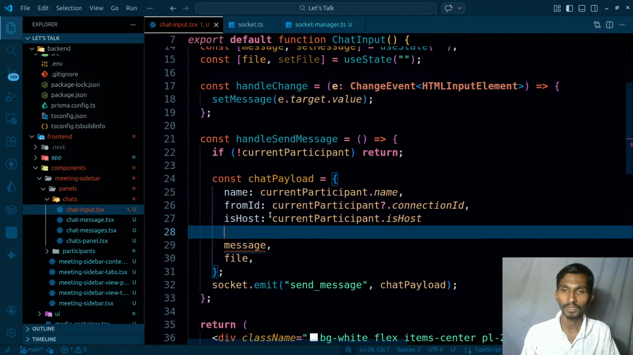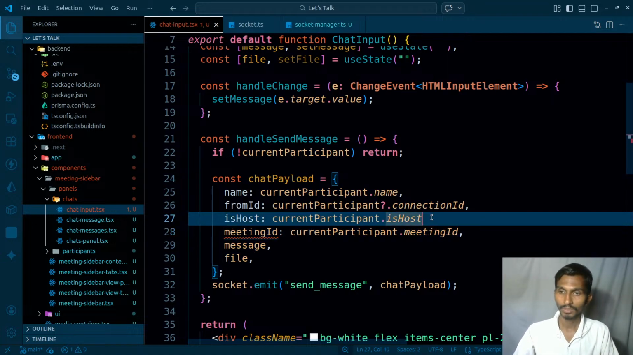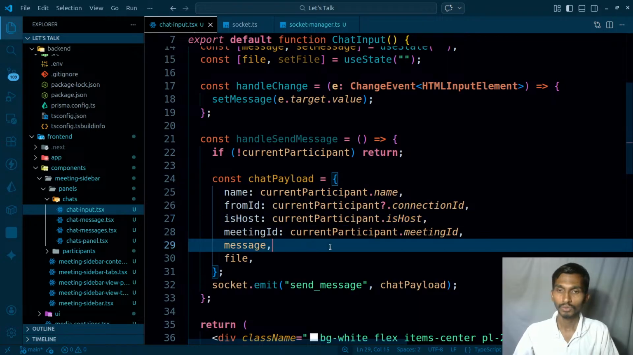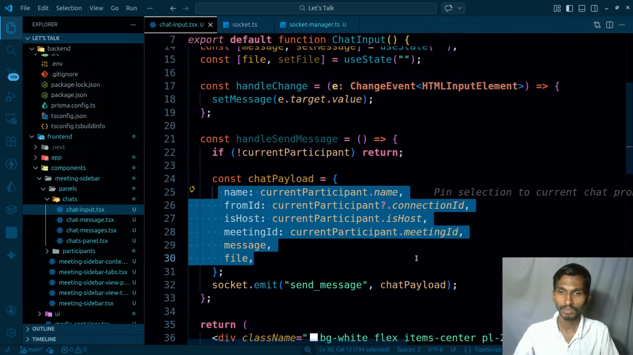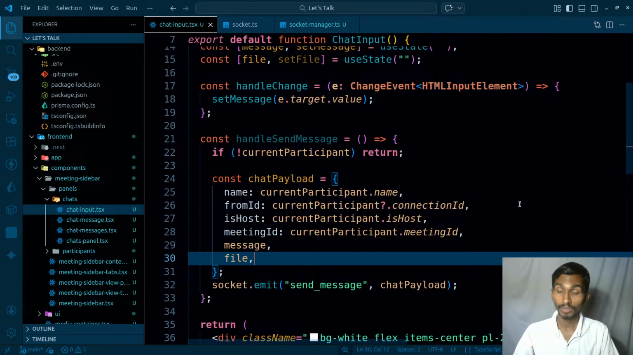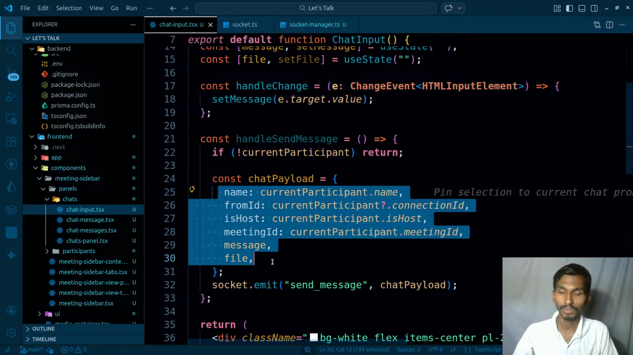Name from meeting ID. So let's simply send the meeting ID as well, and meeting ID is going to be current participant dot meeting ID. So the participant actually sent the message from this particular meeting. Let's simply have this over here. So I have name, I have from ID, I have is host, and this message and file are already there. Then I will be getting all those things inside the data. So data dot, I will be able to get all the stuff.